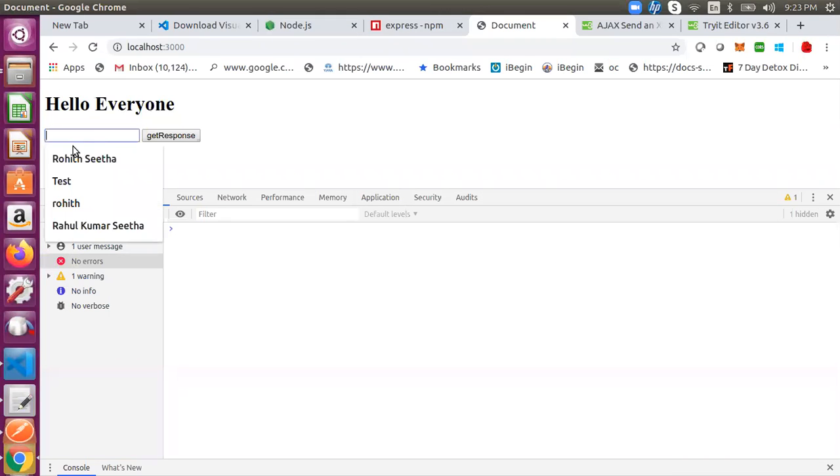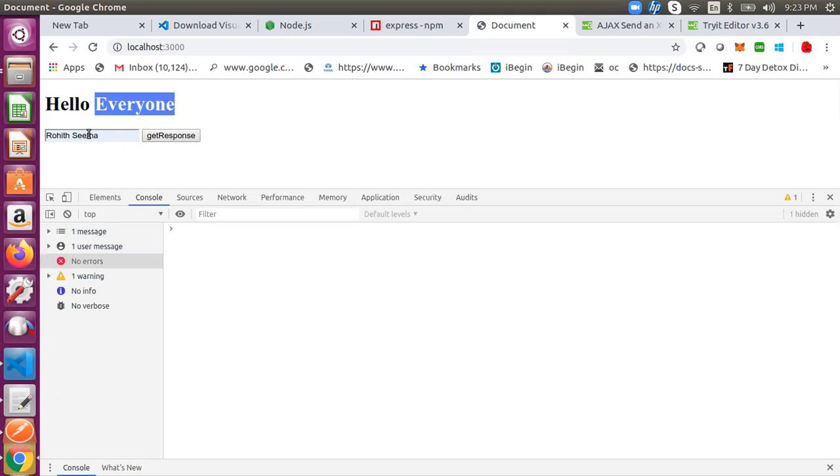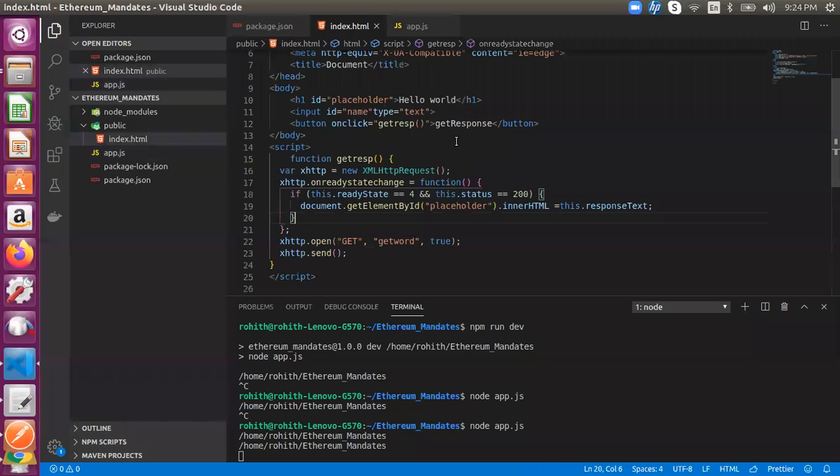I want to take an input, Rohit Sita, and get it displayed here as hello Rohit Sita. So for that I need to pass this as a parameter. First we need to get this value, and when we are calling the function, along with the function we need to pass this value so that we can get some response from the backend web server, right? So first we need to open the HTML page. Along with get word, I want to send that particular value.